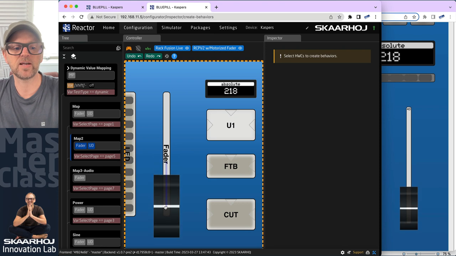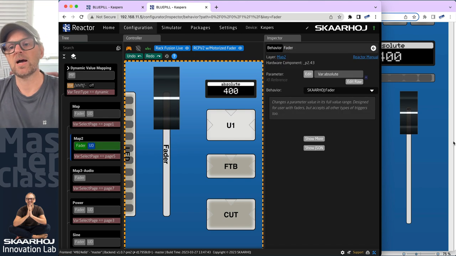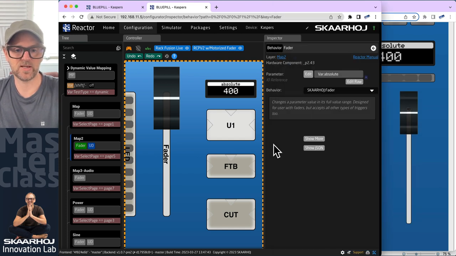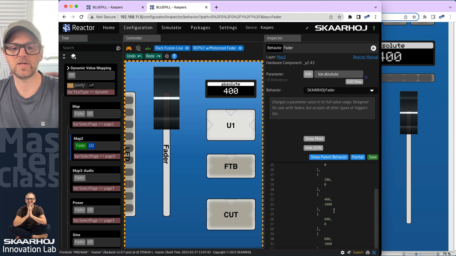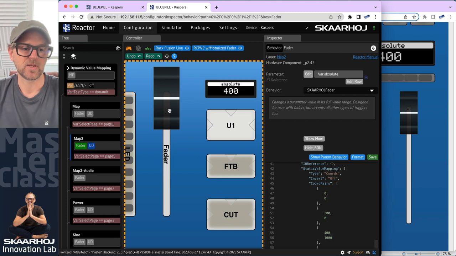If I'm moving the fader in this range, you see 200 going all the way up to 400. Now, the fader is going through the whole range, right? Because this is now going from 200 to 400, as in this scenario it's not inverted. Now, that is the one which is set to off like this.